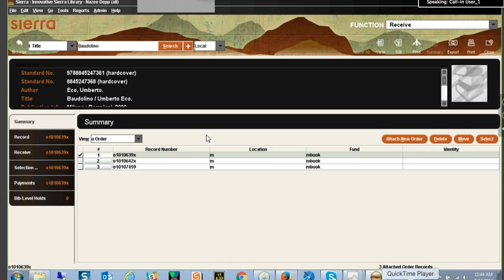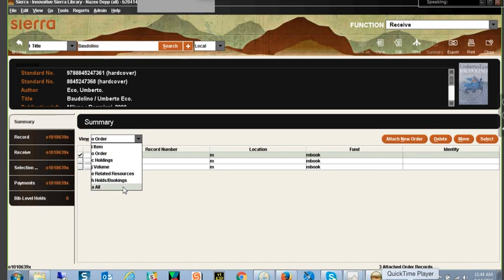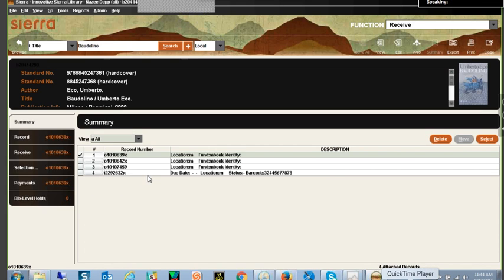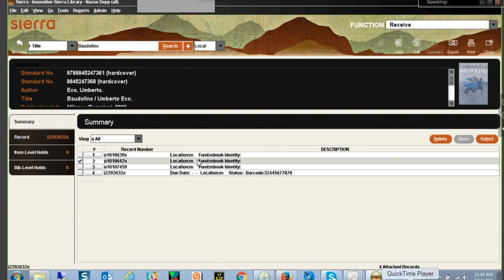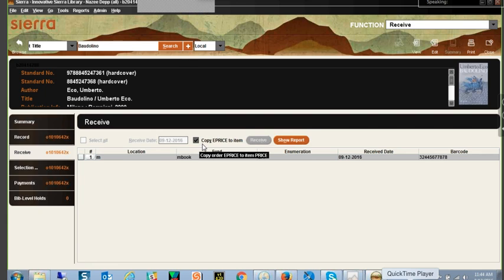And if I search for it again, and I say all, I have the item record. You see this estimated price automatically has been added. Now, if I go back to summary and look at the order record, it's because copy e-price to item record is checked. As soon as you check that, then it will transfer that information into your item record.